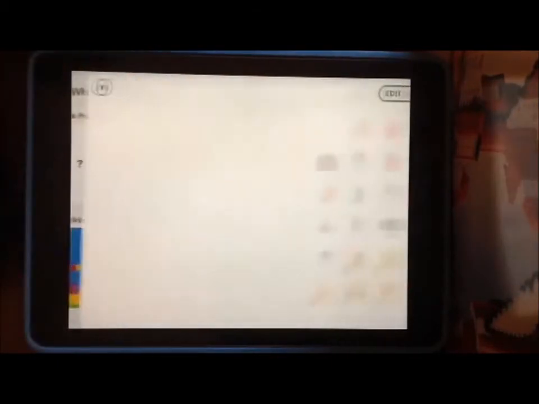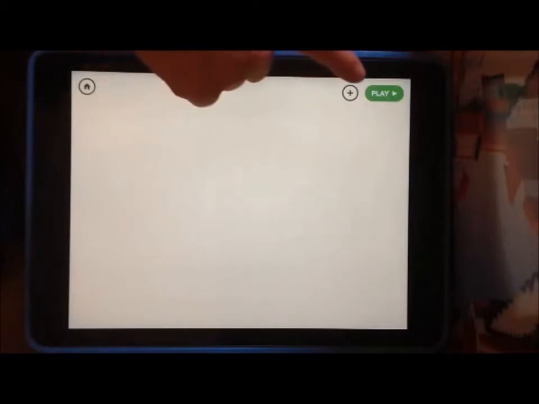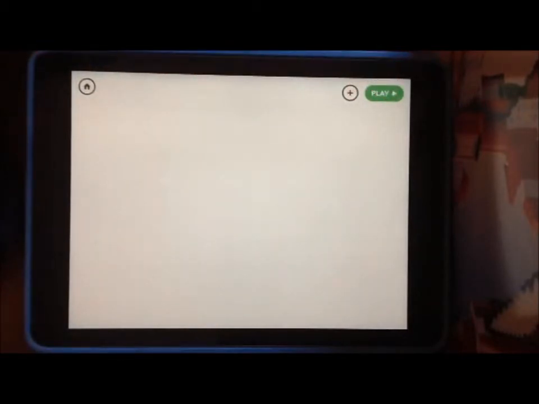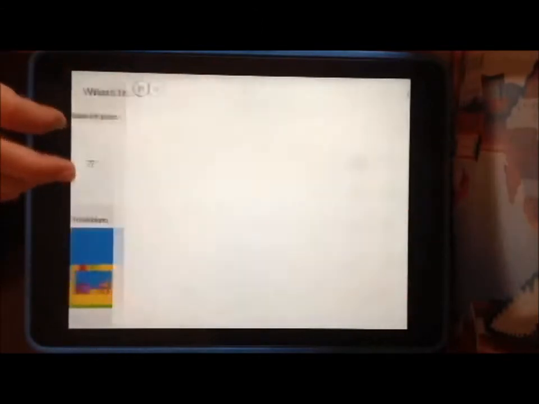Now, when you go to the programming menu, you will see some other buttons too. You'll see the Home button, the Plus button, and the Play button. The Home button is about going back to the home page, or to the title screen, like this. And now let's go back.